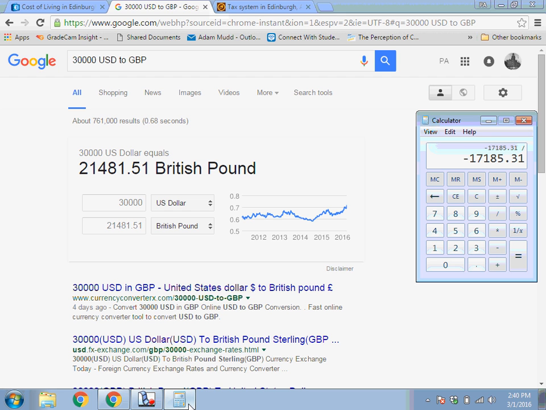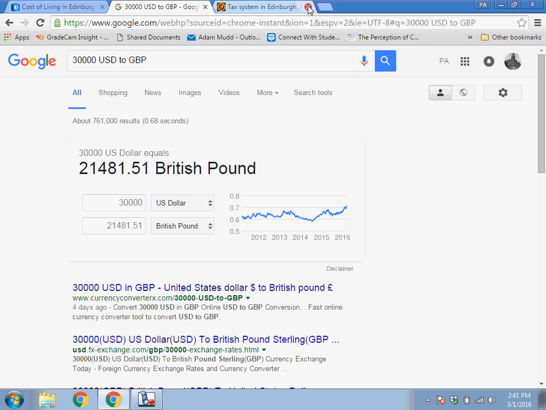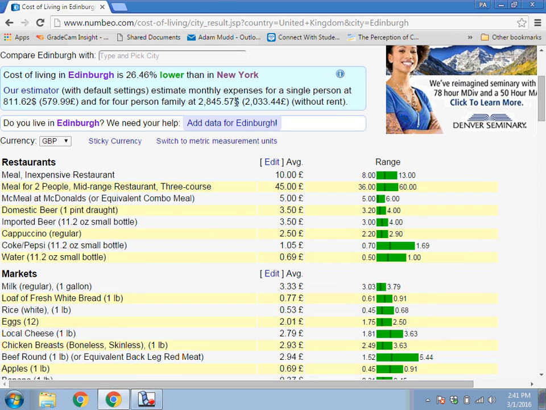Enter is, after taxes, 17,185.31 divided by 12 months. 1,432. So $1,432 is what I have to operate on my monthly budget. So that's how much money I get to spend. Okie dokes. Per month. So let's go ahead and remove those two. So let's look at cost of living.